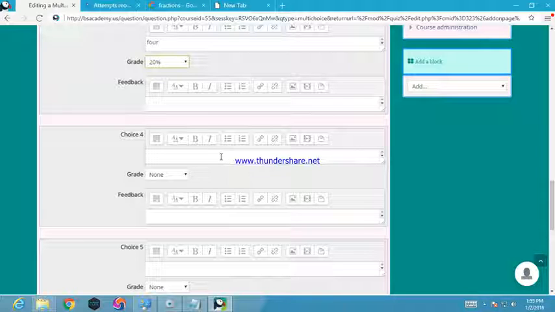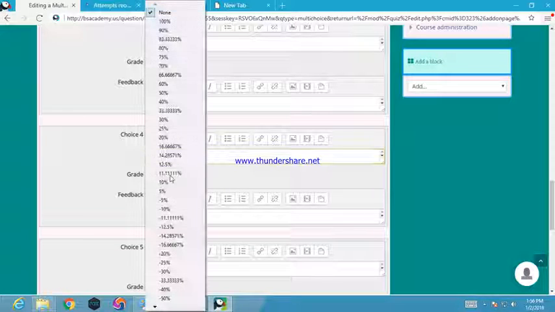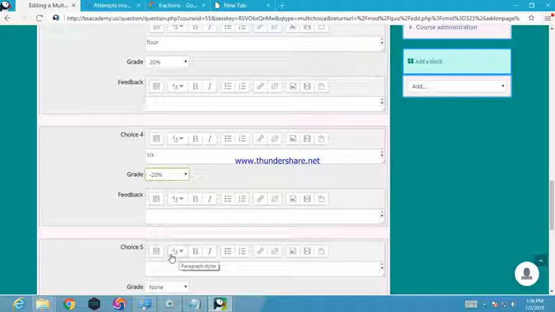Then choice 4, let's say choice 4 is 6, and you think the question is so easy that the person is supposed to know that 6 is not an answer. You can punish the person by choosing a minus grade. So you can choose minus 20%. So instead of the person getting 1 mark or 2 marks, you subtract 20% of the 2 marks, which is minus 0.4, from the total marks he has already gotten in previous questions.